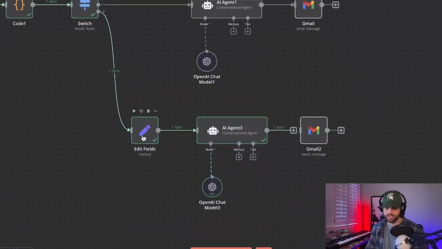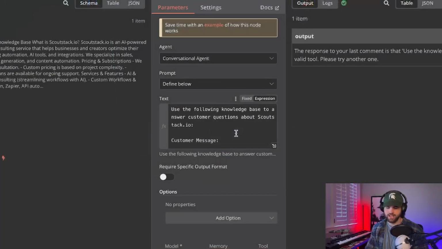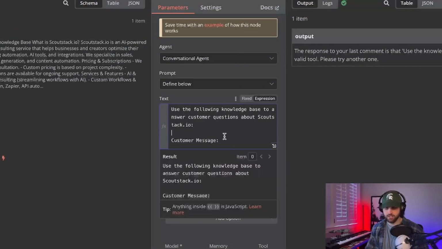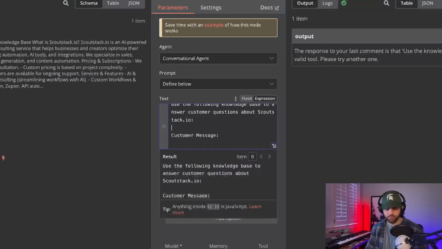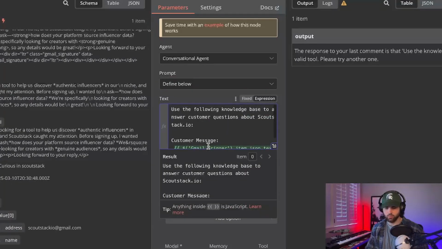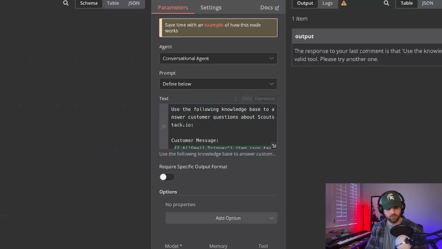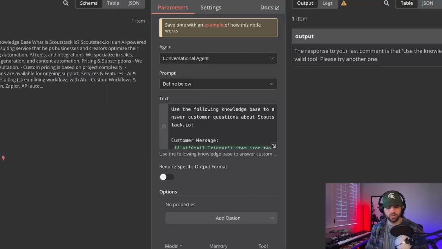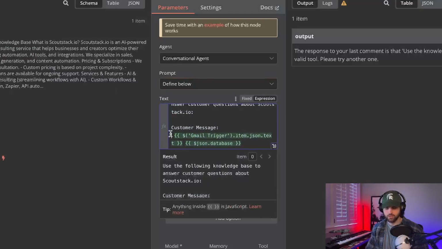And now if we go back down here, we're going to go into our AI agent now that we have the actual data coming in. And so the customer message, we're going to pull from our Gmail trigger. So we'll drag in the text from here. And then what we also want to do is drag in the information from our database. So we're going to close this Gmail trigger right here, and we're going to drag in the database. So we have the customer message here and then the database right here. Let's copy, delete that, move it right here. And now I believe we're good to go and test this thing out.